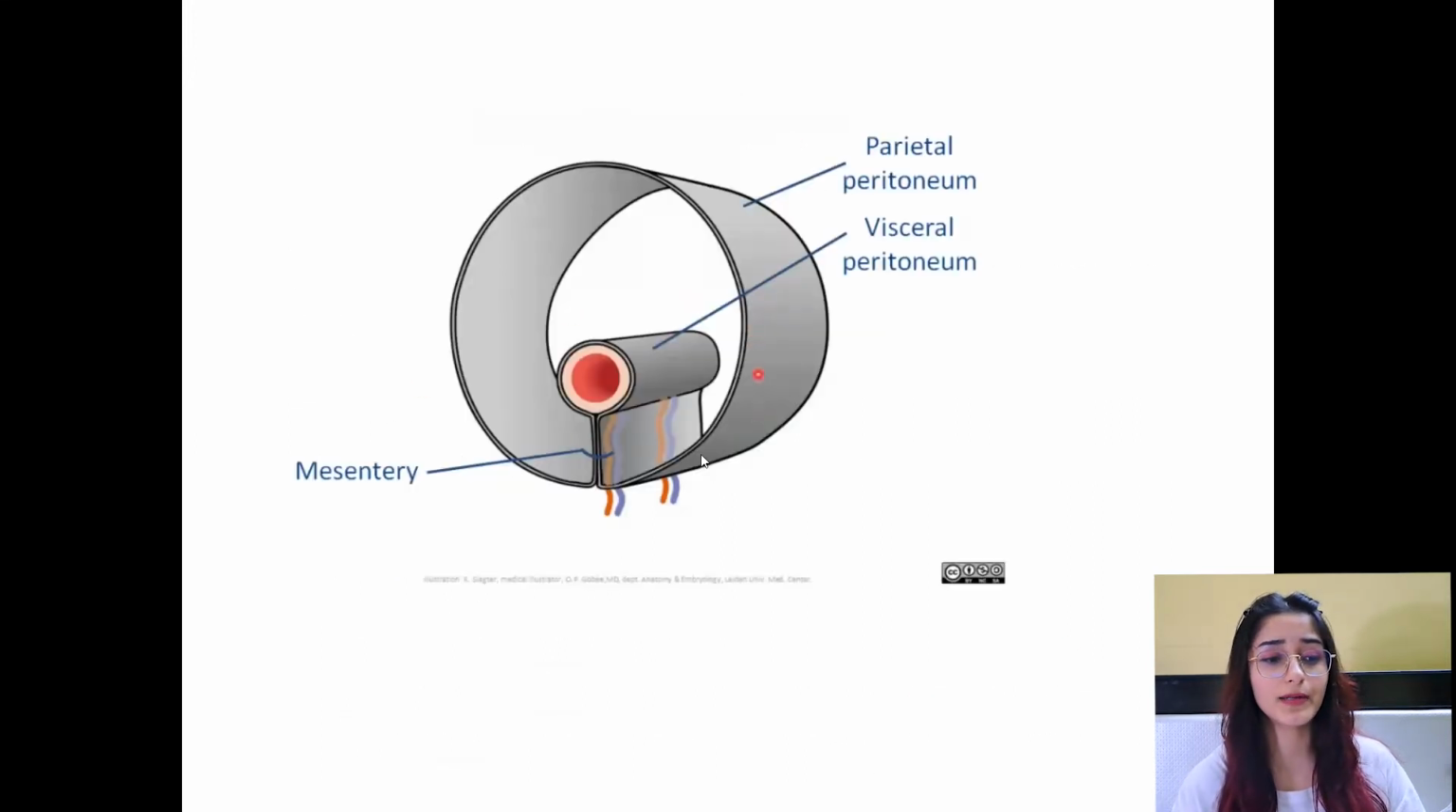So this is a simple diagram to represent the parietal peritoneum, the visceral peritoneum around the organs, and in between them there is a peritoneal cavity, and also there is a mesentery, or the folds of peritoneum that attach the organs to the posterior abdominal wall.